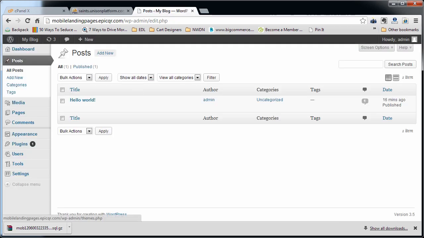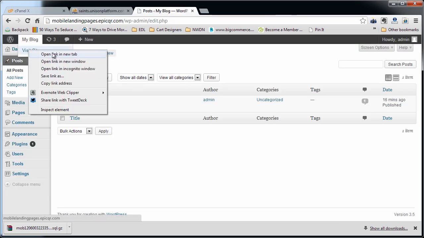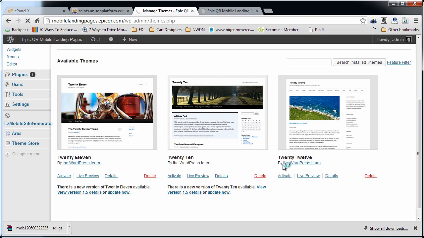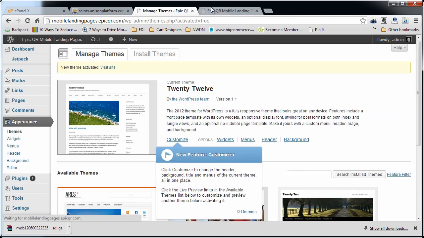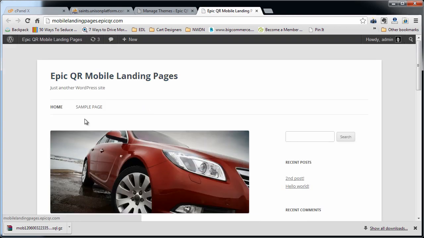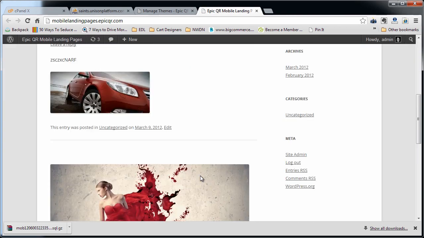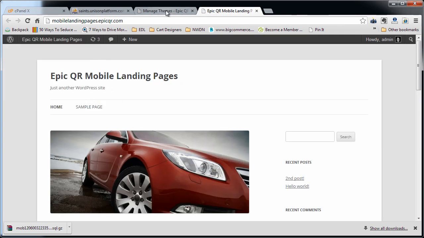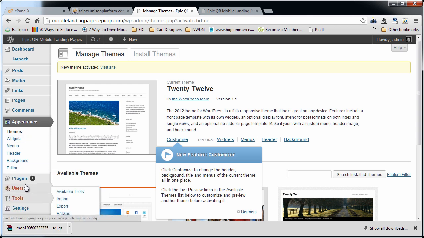I'm just going to go back to my blog, click visit site, and you can see that basically now it's pulled in all of your posts and all of your pages. It's pulled in all of your menus, your users, your passwords, everything. So everything should be as it was, but now we've moved from the old host to the new host. And that is how you move WordPress from one host to another using the WPDB backup plugin.